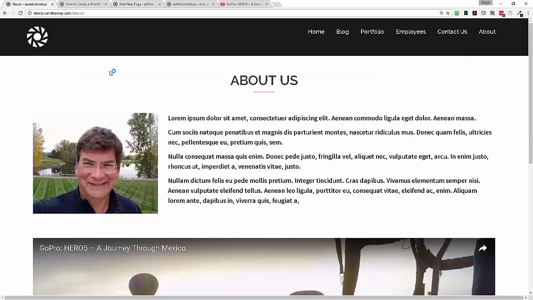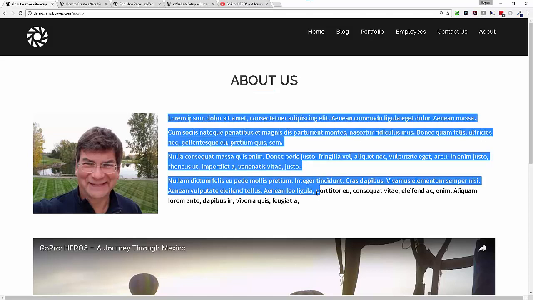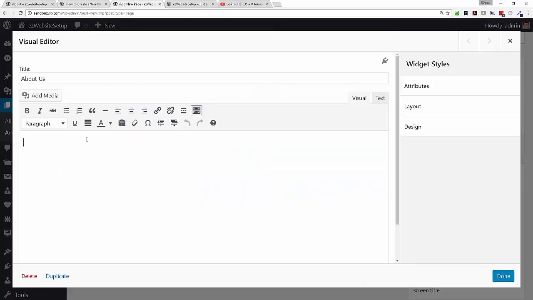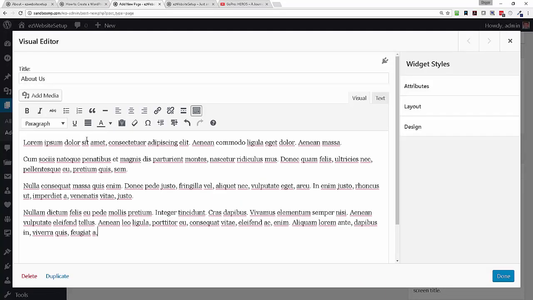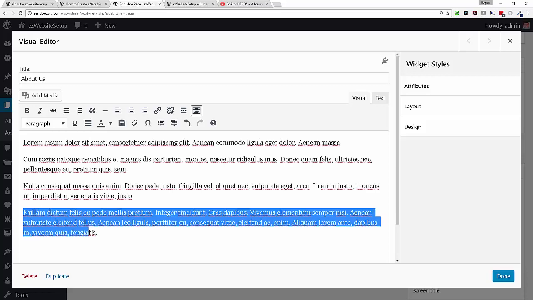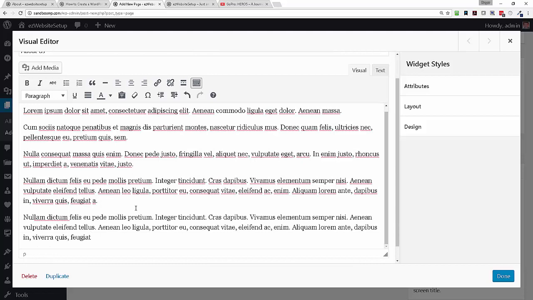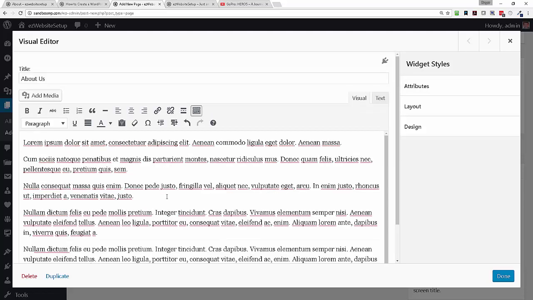So what I'm going to do is grab some text from this page, and you can type in whatever you want. I'm going to put this in here. I'm going to put a little bit more text in here actually. Alright, so that should be good. Okay, so now we've got some text.